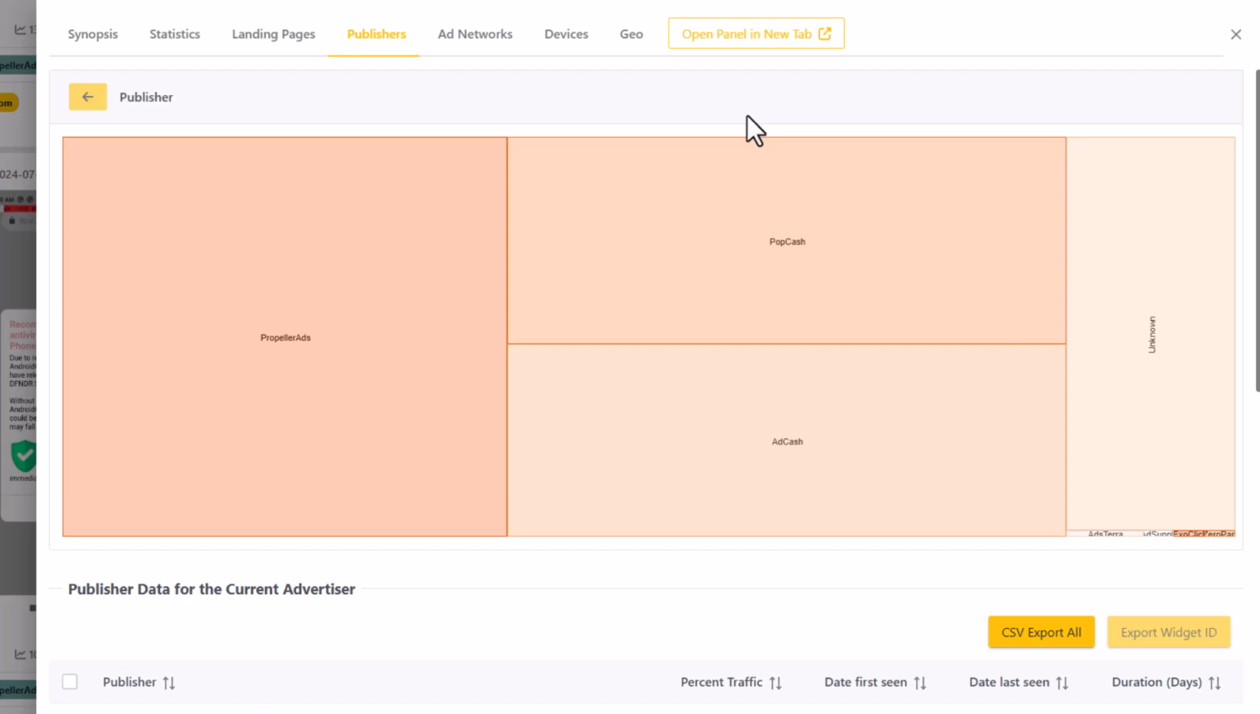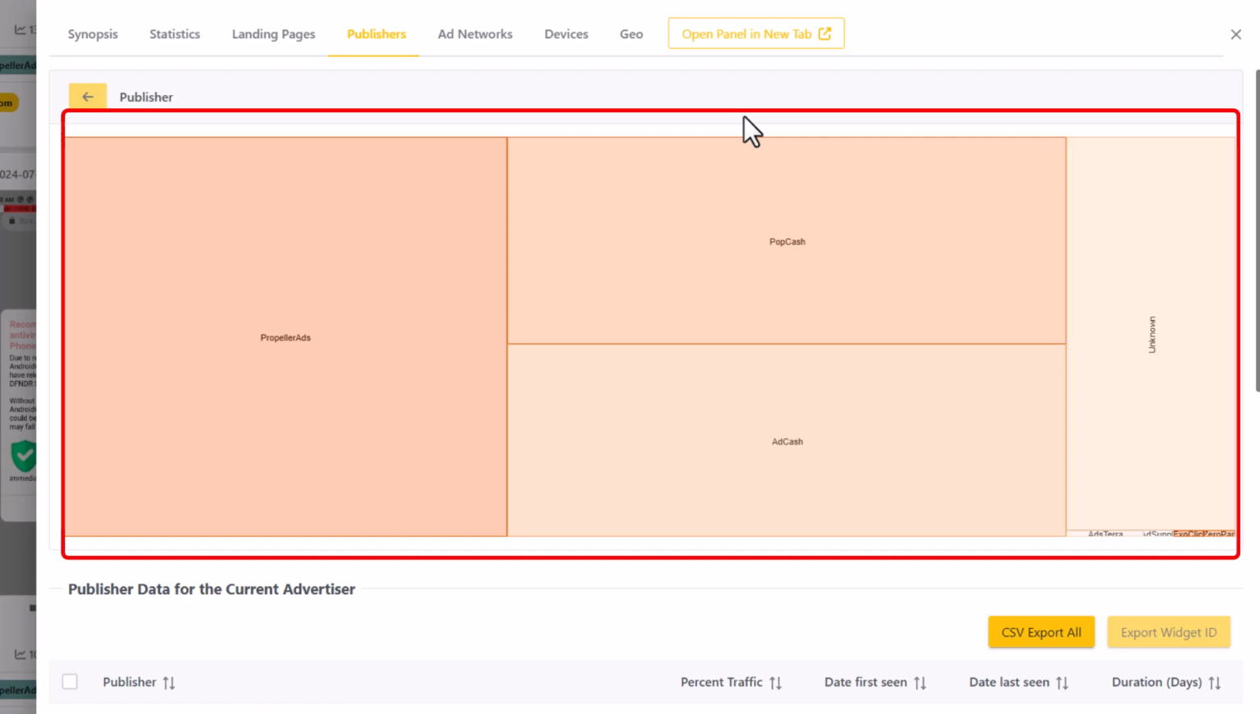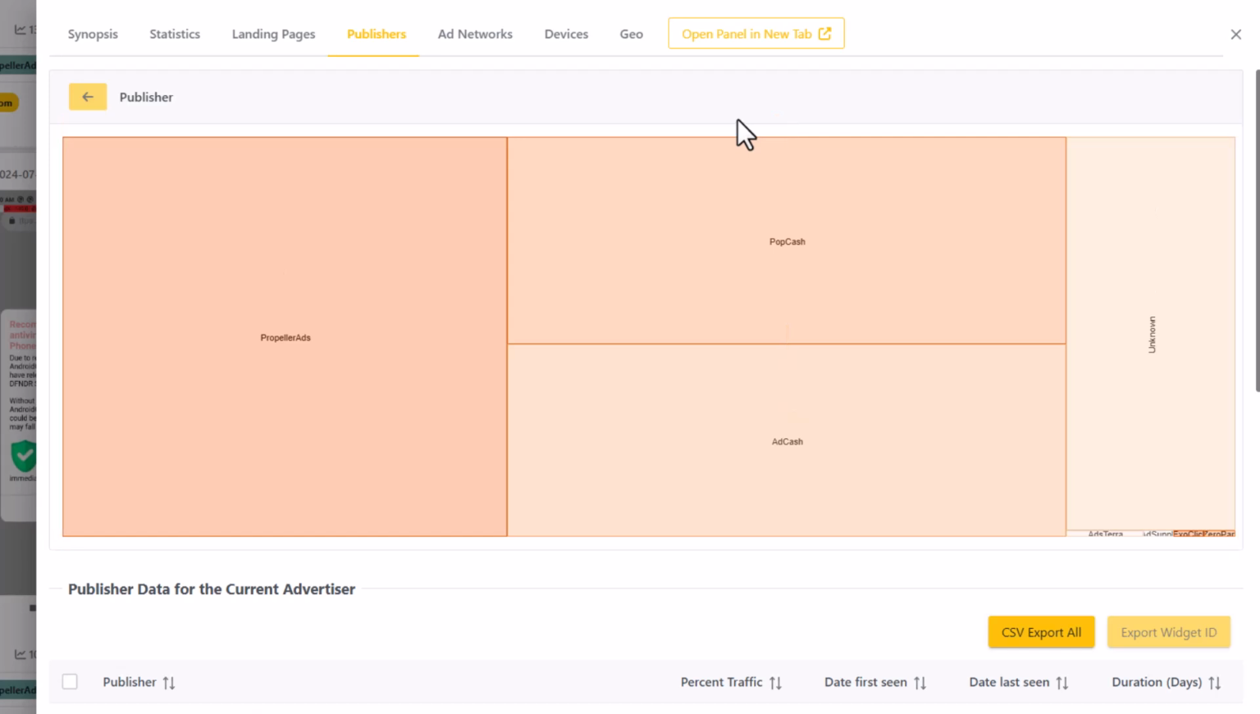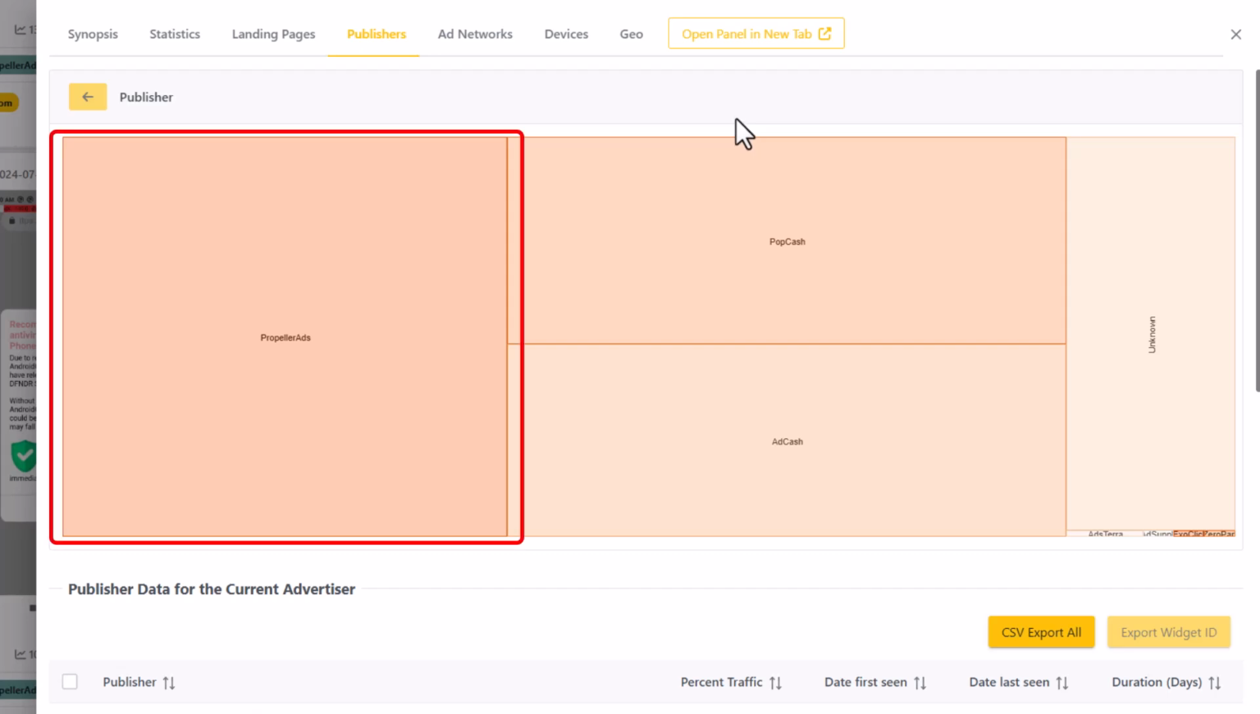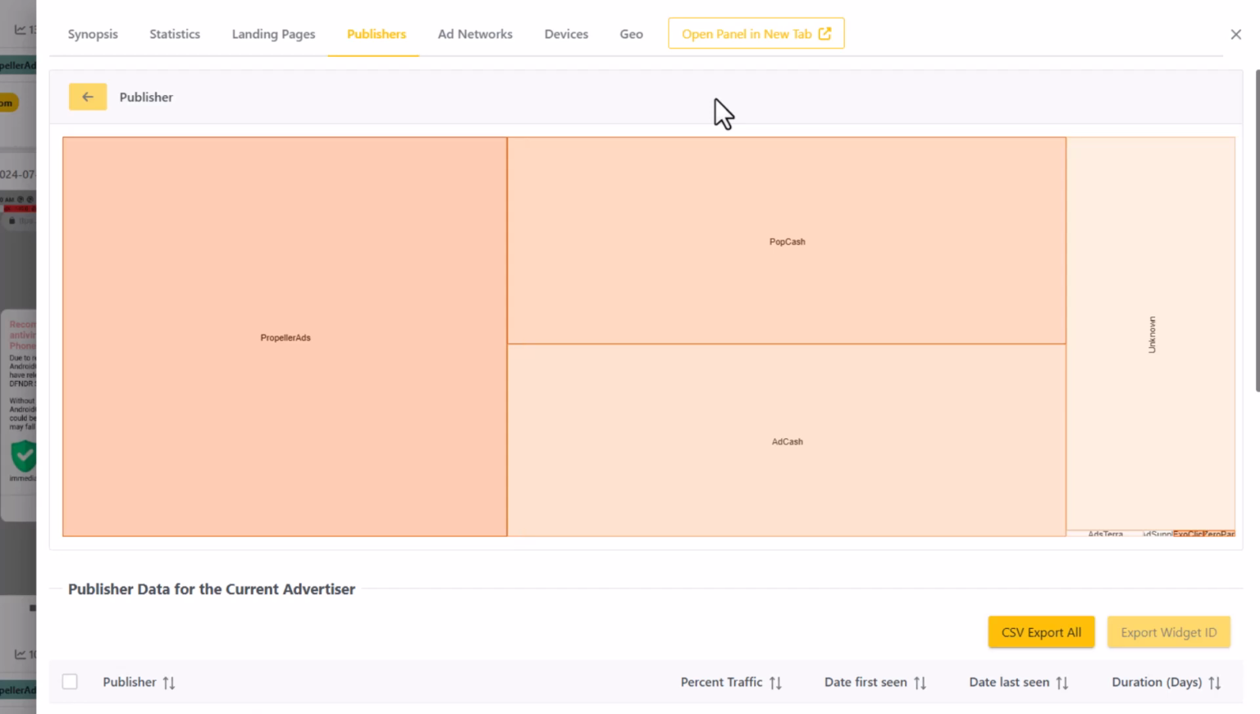Let's now look at how the data is presented on Publisher Dashboard. The chart on the top has a two-level tree map. The parent level shows the ad networks that the campaign or creative is using. The size of the box is proportional to the percentage of targeted publisher sites from each ad network, and the color of the box is related to the duration of the campaign on each ad network.